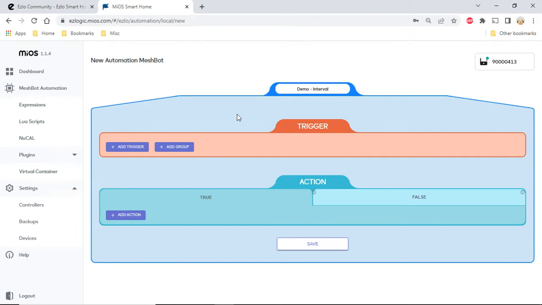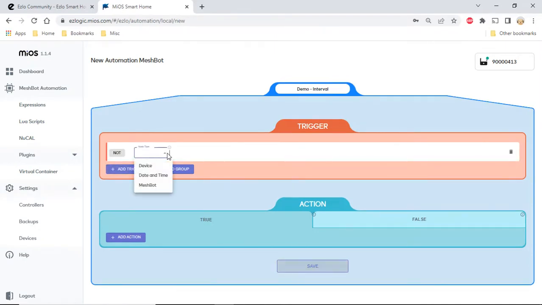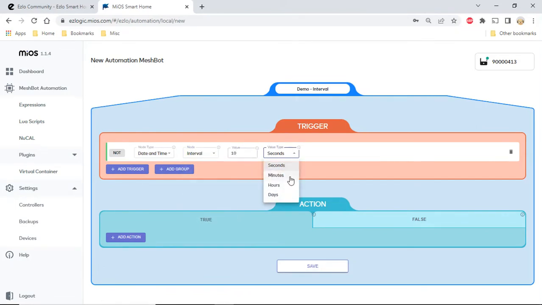In this example, we're going to be looking at interval in the date and time trigger. We can use interval to make the rules triggers reevaluate every X number of seconds or minutes. So if we select date and time and go to interval, we can put in a value like 10 seconds, or you can use minutes, hours and days. So we'll leave it as 10 seconds.